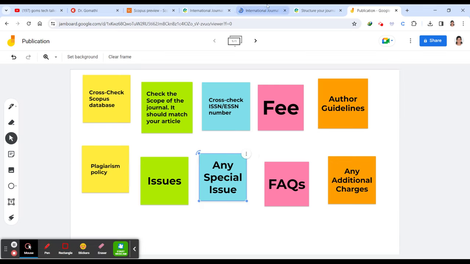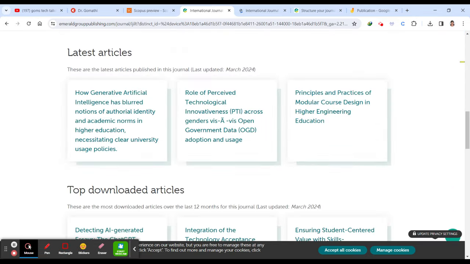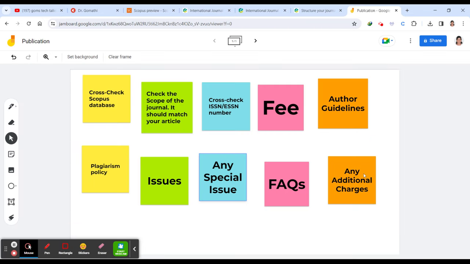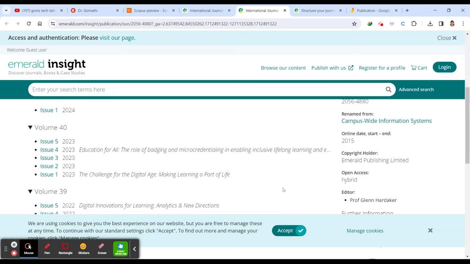And any special issue, you can check. A few journals will go ahead with a special issue. Okay, if you don't find any special issues, most probably they'll display it on the top itself, or as alerts or information. If you want to know about this, you can use Get in Touch, or there will be a Contact Us, so you can check that as well. Okay, and then finally any additional charges, that is the APC which we have already checked.